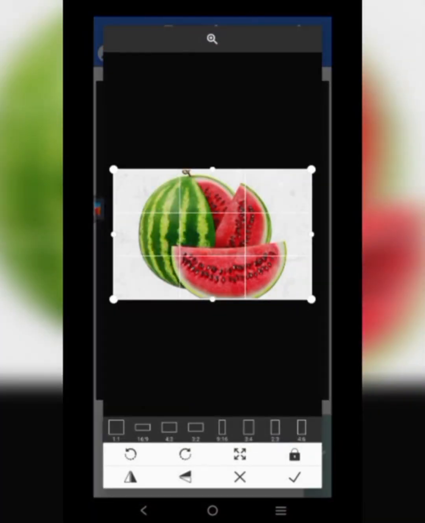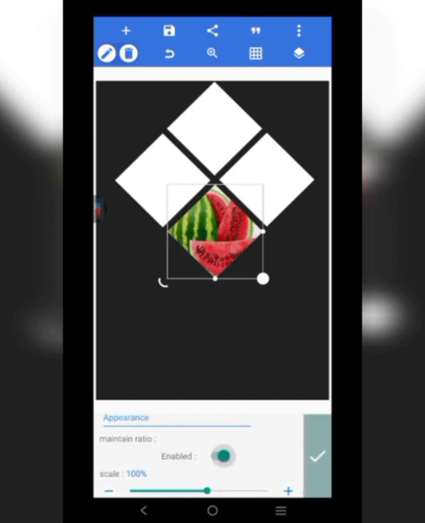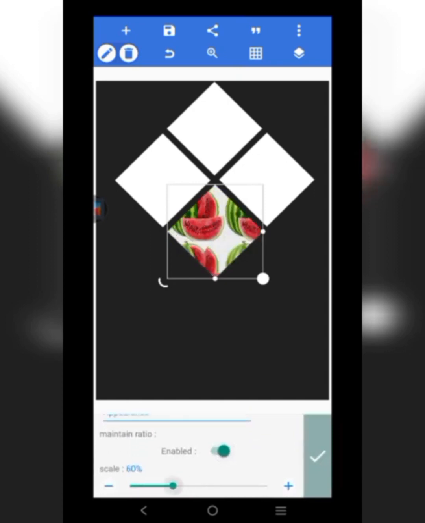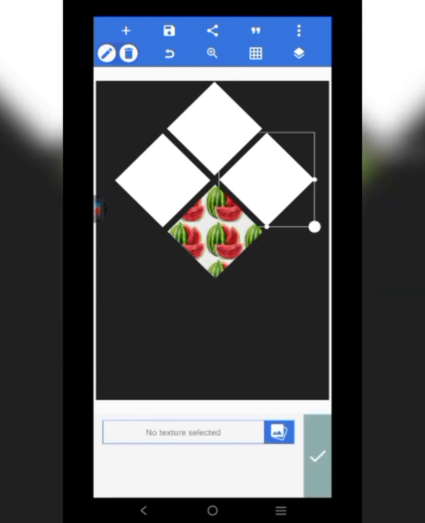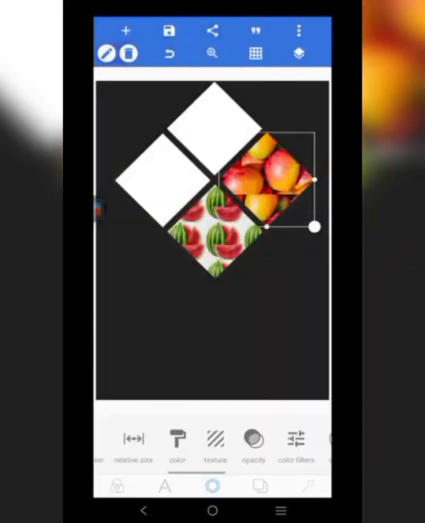So this is the first picture I want to put now. I want to resize it so that I can put it. So I click on texture back. And I'm trying to scale it so that it can be okay. I think this is better. So the second picture, second shape.